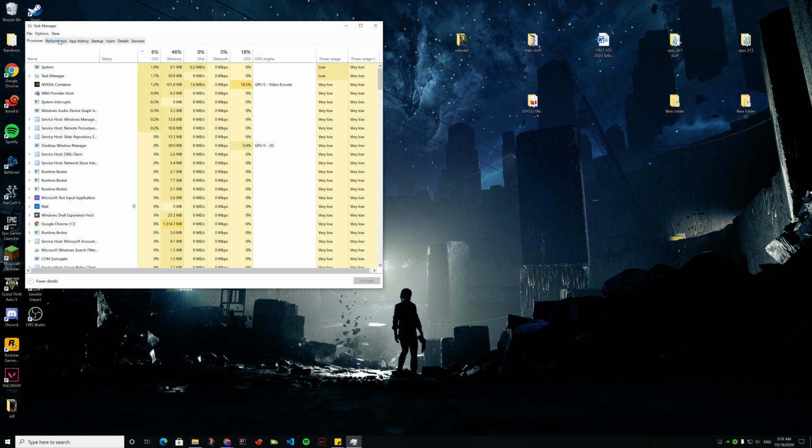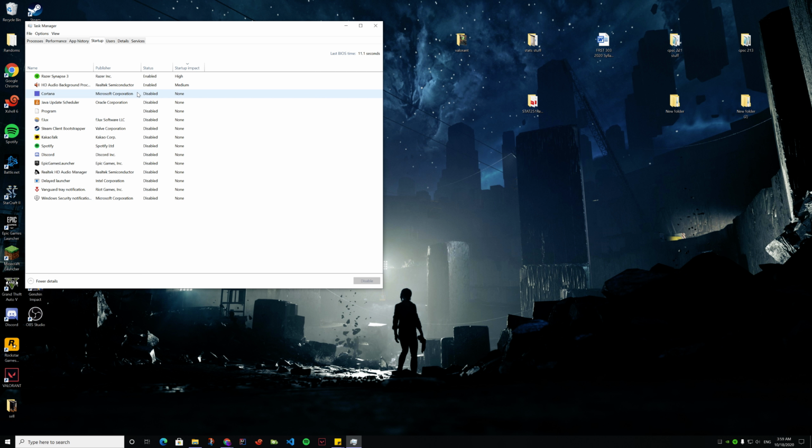Today I'm gonna talk about how to get the most performance out of your computer with these tips and tricks. So let's get started. First, you want to open up your task manager and go to startups, and then you should check which one has the most impact in your startup. So click this. The arrow should be downwards.